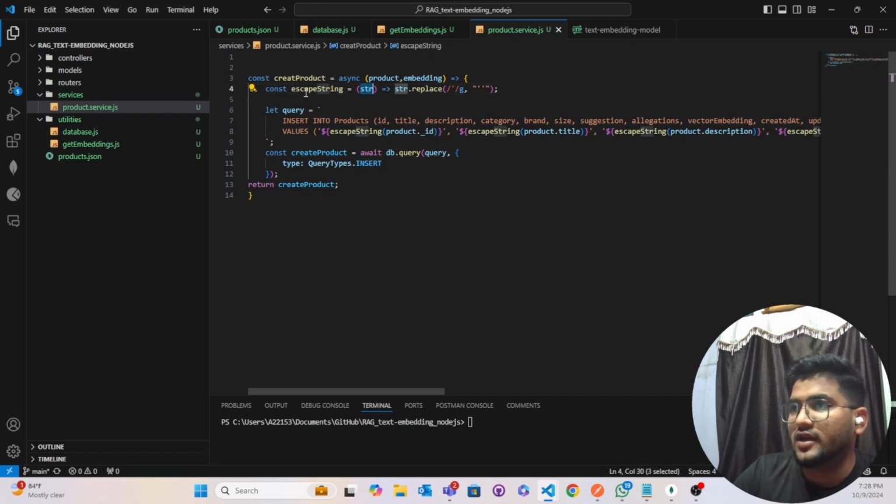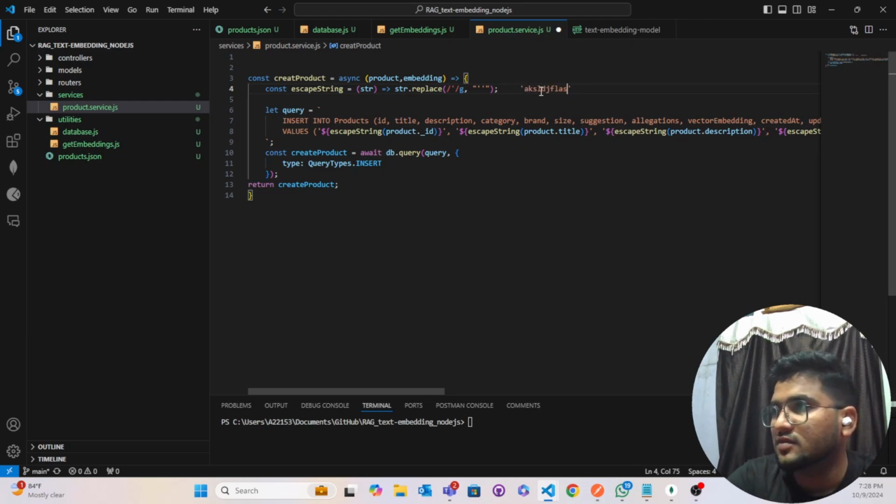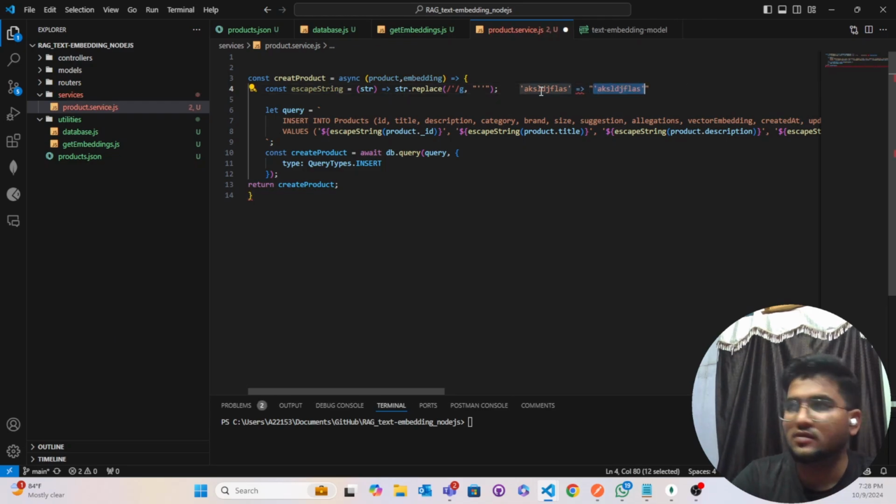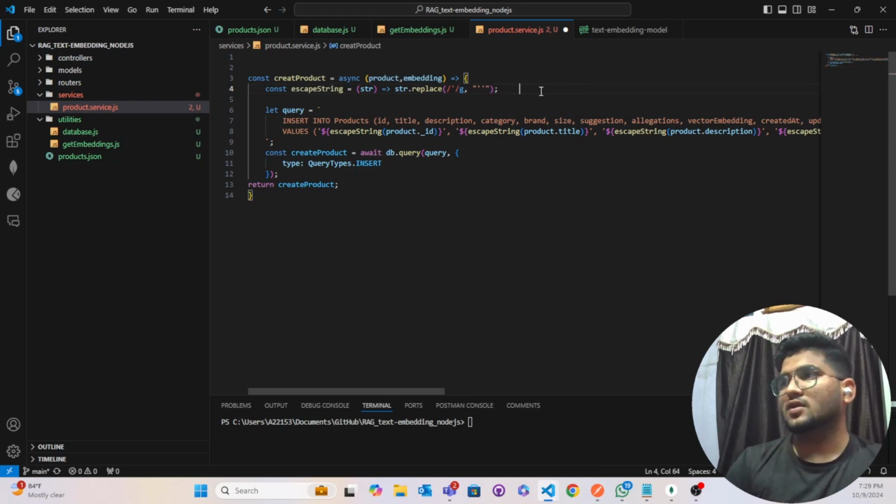It is a function, and in this function we are getting a string, and we are replacing single quotes in that string with double quotes. Why? Because while inserting we need double quotes. Okay, so if suppose in some data the string is like that, it will convert that string to one with double quotes, like this. So it is doing like this.